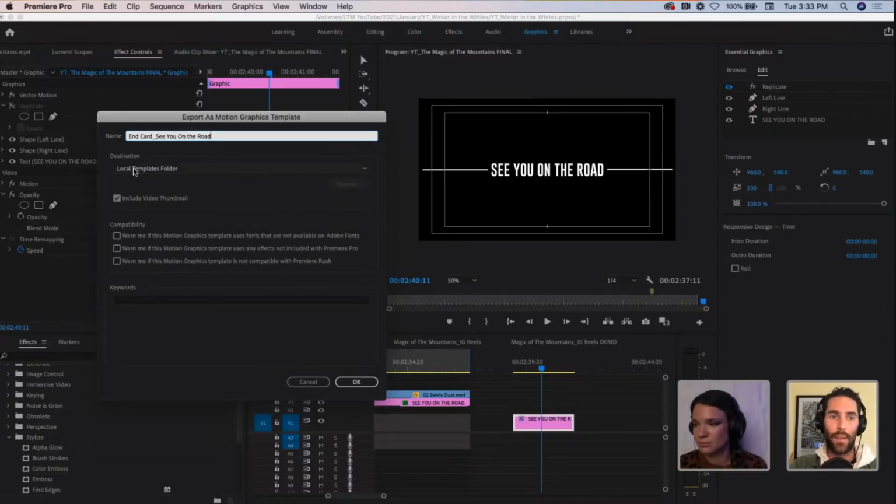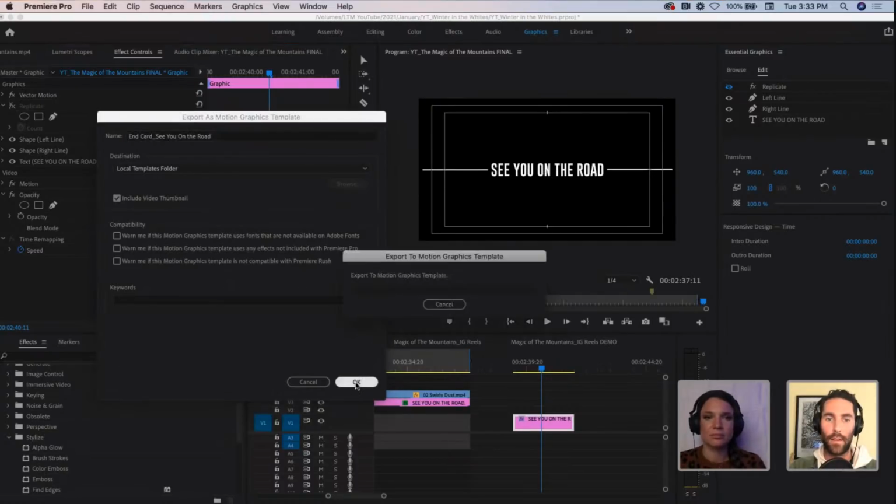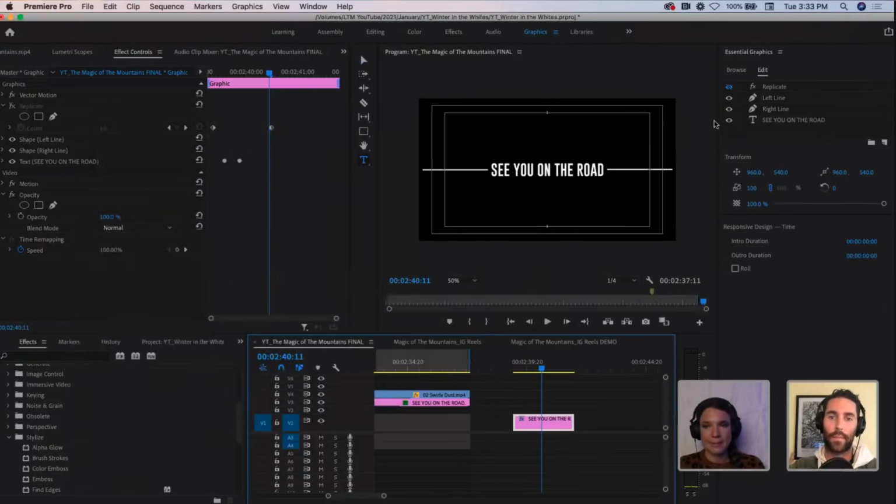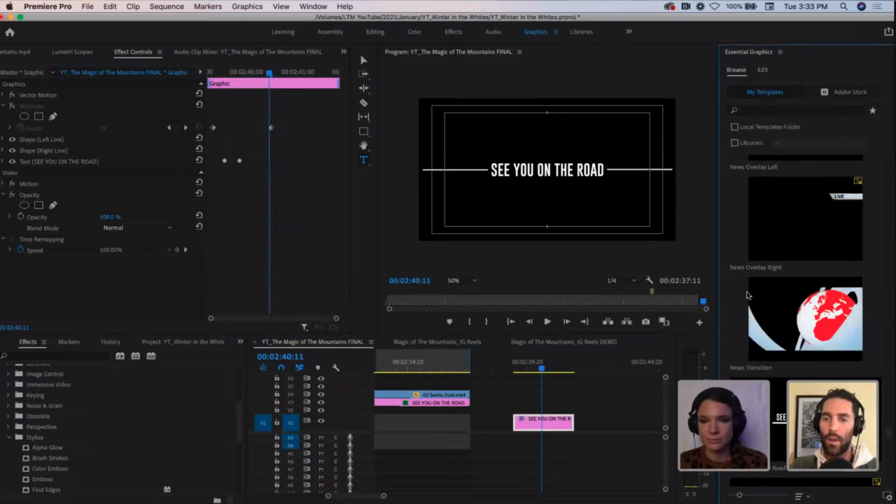Okay. Your destination is going to auto default to this local templates folder and just save it right in there. You can include the video with a thumbnail, and that thumbnail would be what you're looking at right here. And I'm going to press OK. That's going to do its thing real quick. It's going to export it. And now, when you go next to your essential graphics and go to browse, you have all of these.